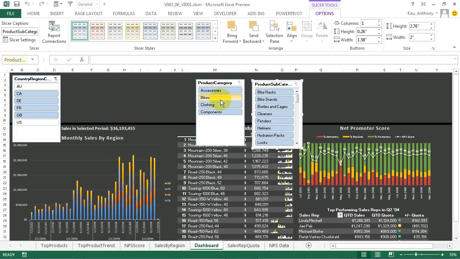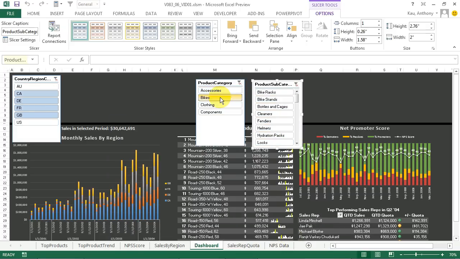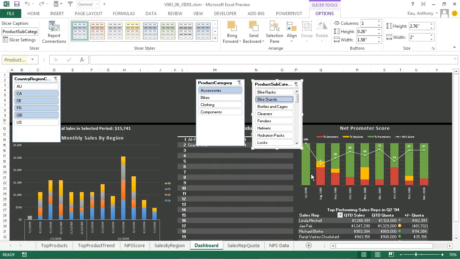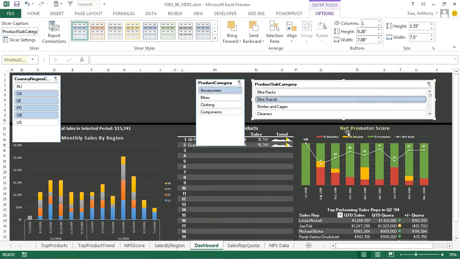So now we can select if we just want the bikes to show up for everywhere but Australia and the US. That's what we've got. Looking at just bike stands, we can select that if we'd like. We have complete control over the data that we view. So now that we've added these slicers, in the next video we'll look at how to customize them to make them match our dashboard theme.